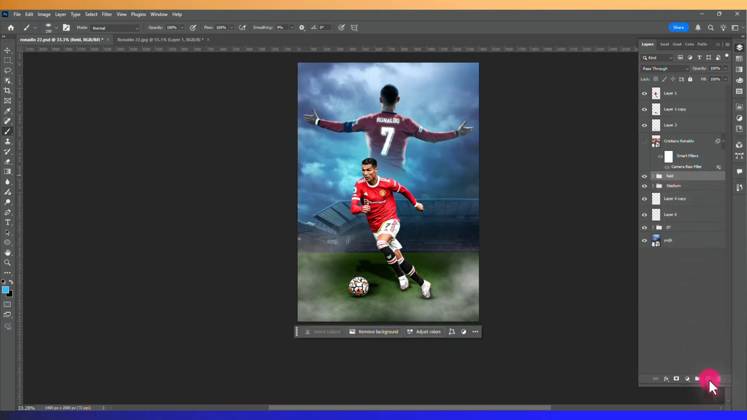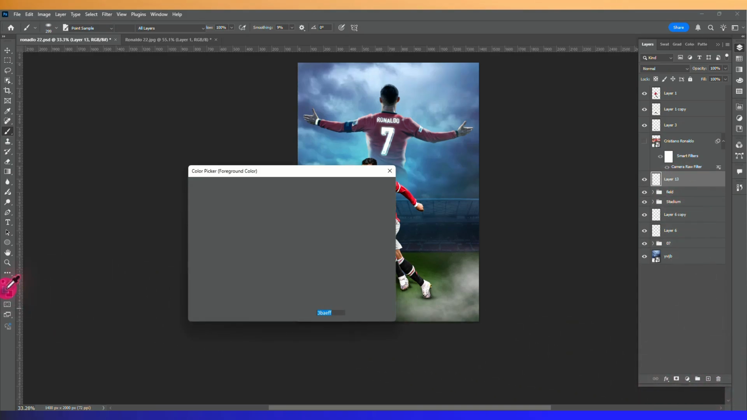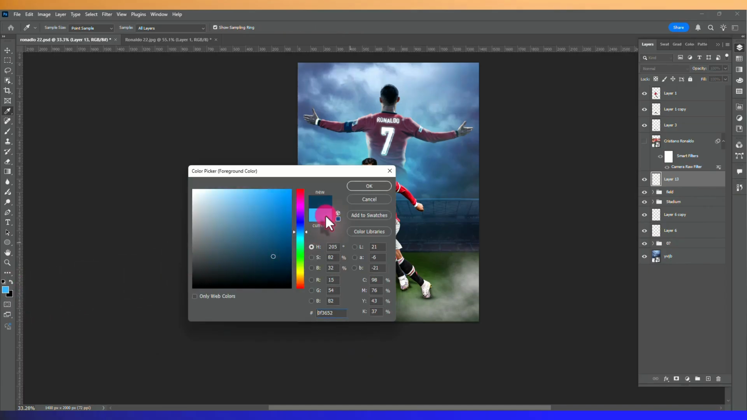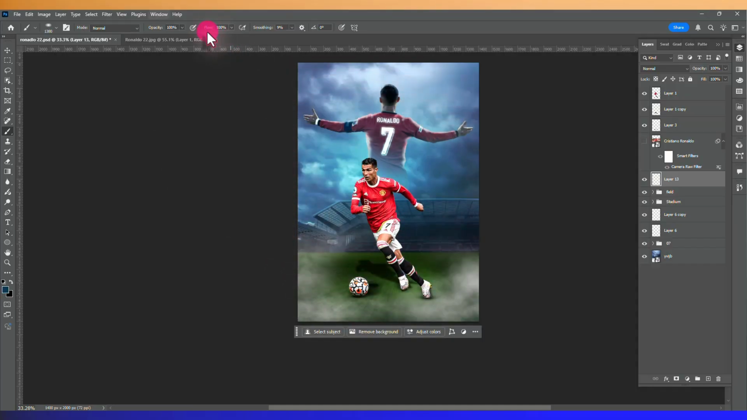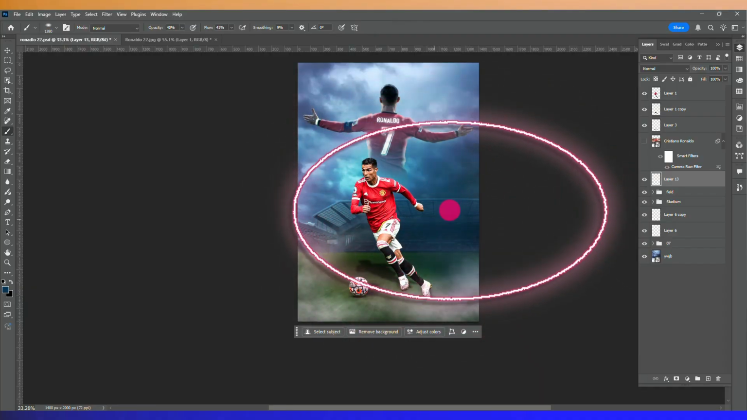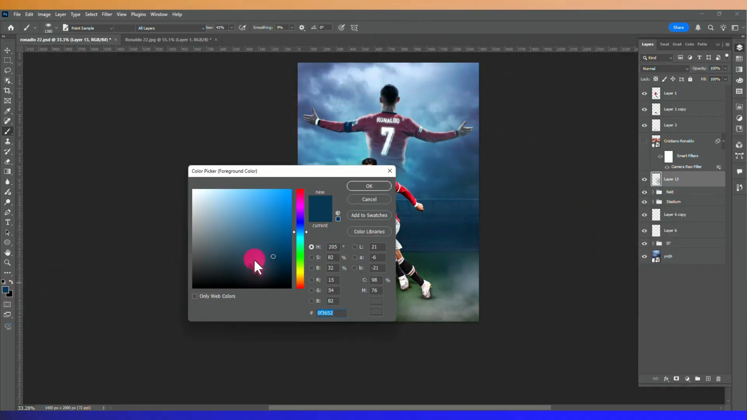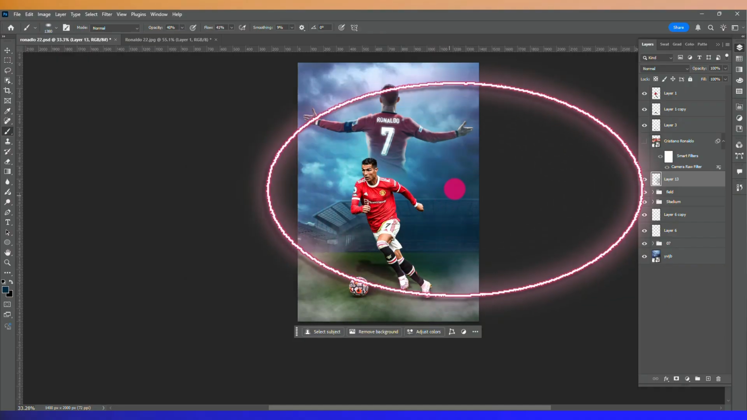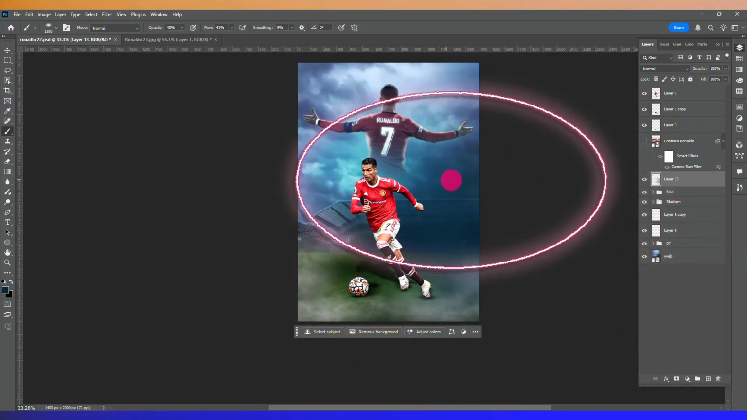Finally, I'll create a new layer above the field group. I'll pick a dark blue color, reduce the brush opacity and flow, and gently paint over the area to add depth and shadow. Just follow my brush strokes here to achieve the same effect. And just like that, the scene feels richer, more atmospheric, and truly cinematic.